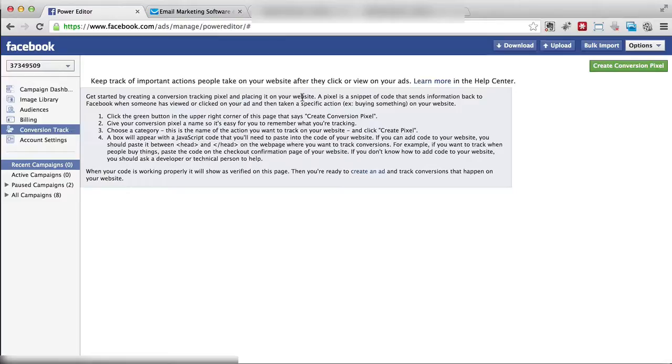So we can get started by creating this conversion pixel, and it can track if somebody signs up to our squeeze page or buys something. All those things. We need to click the green button and then give the conversion pixel a name so that we can easily remember what we're tracking. That's actually important. You want to make sure you give it a name so that you know what you're actually tracking. Then you need to choose a category, the name of the action you want to take.